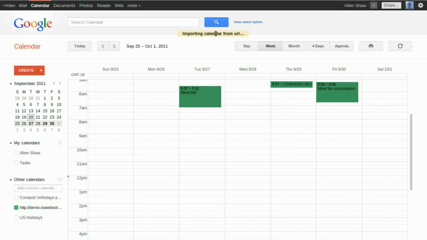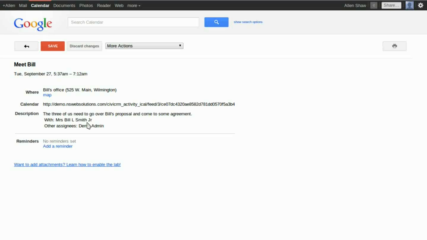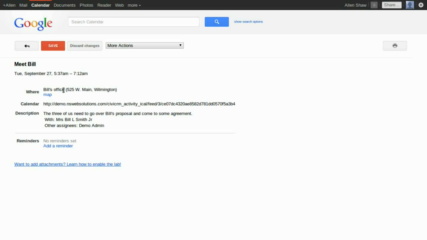Importing calendar from URL, and here are the 3 items with all the information as much as possible, as much as supported by Google Calendar, including duration, including the description. If we look at this one, Meet Bill, we'll see that it shows who it's with, as well as other assignees and the description, location, things like that. And that's pretty much that simple.